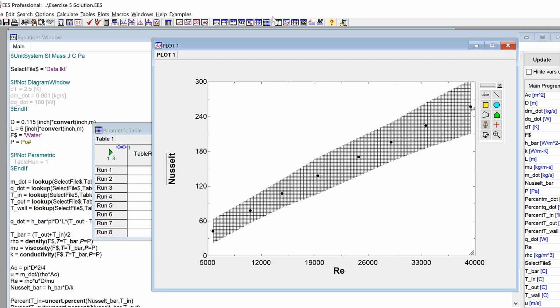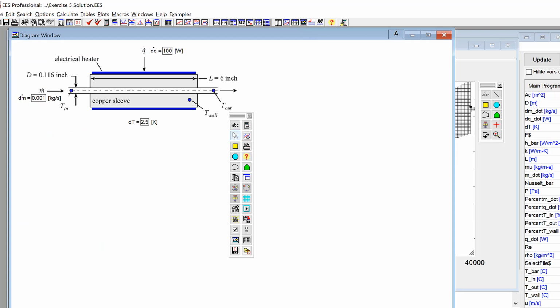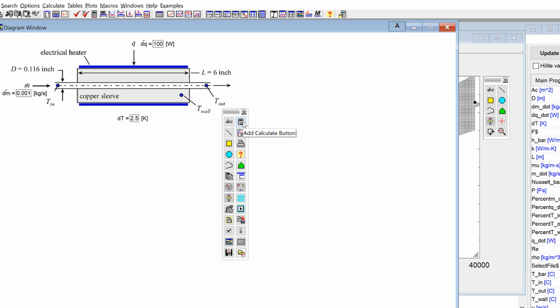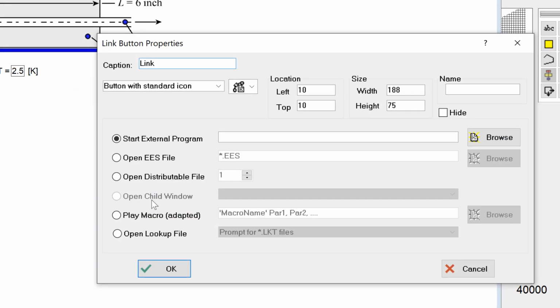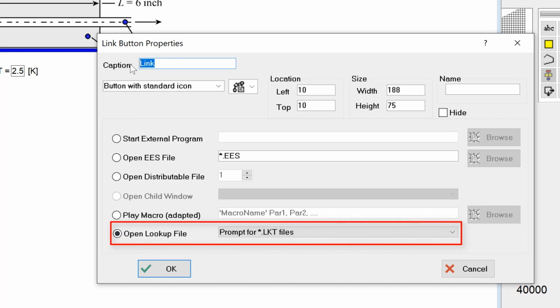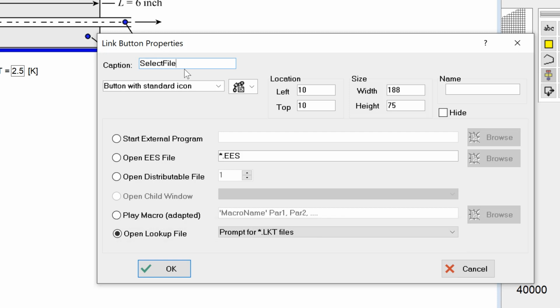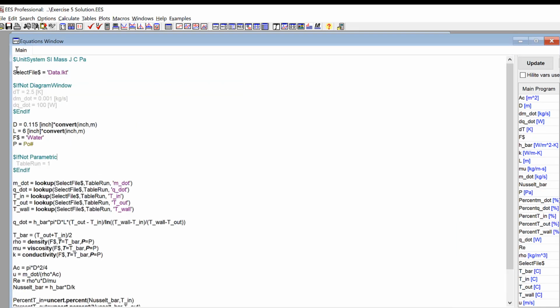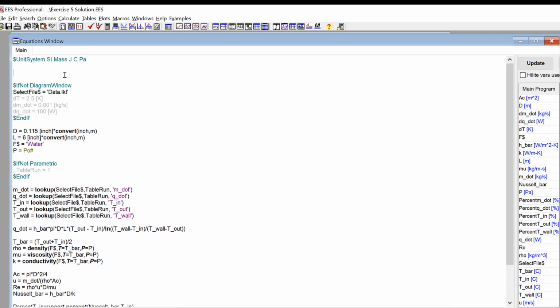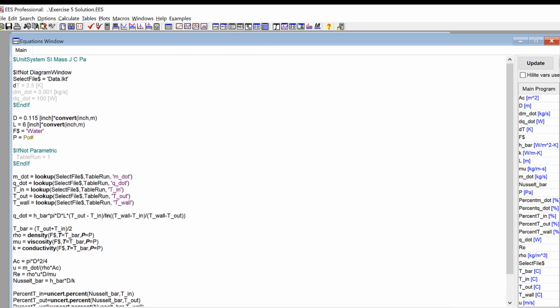All right, what else do I need here? I need a link that will let me navigate to the table. So let's see, I'll go down here to links. Where is that? Right here. And we want open lookup table link right here. And I think I called it select file. So I'm going to call my caption select file here and hit OK. And yeah, I'll put that right there. And now let's go back to the equations window, and we'll put this in the dollar if not diagram window clause, because now I'm going to actually use my link to set that.